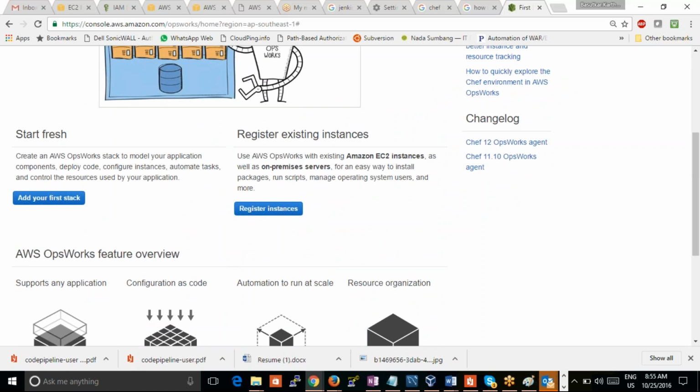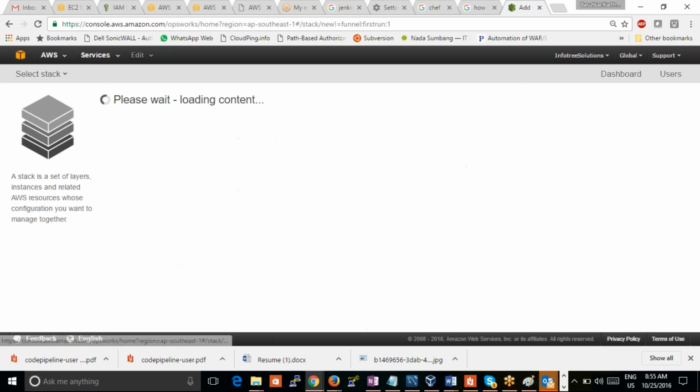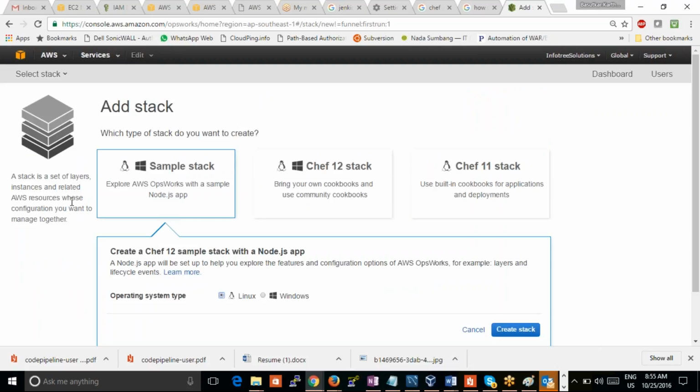Here we'll start: add your first stack. A stack is a set of layers, instances and related AWS resources. How do you want to start? Here they have given 3 options. Since you are launching AWS OpsWorks for the first time, whether you want to start with a sample stack.